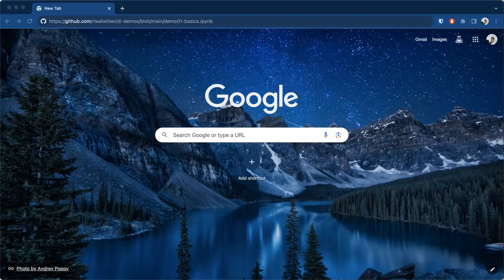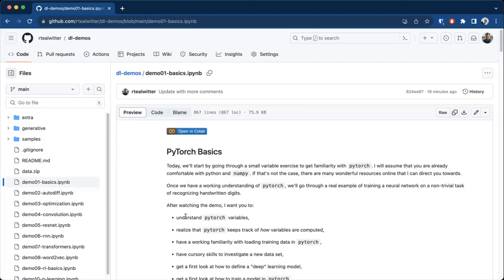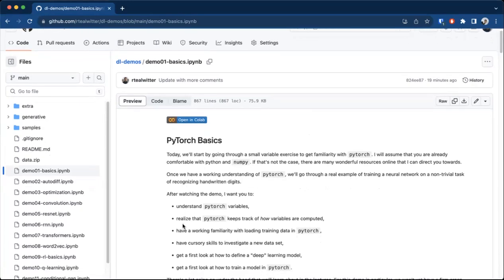I'm a TA for your deep learning class this fall, and my responsibility is to show you different demonstrations of code to actually run deep learning models in practice. So let's go ahead and get started. I'm in a browser page where I've pasted the link to the first demo. This is the demo that we're going to go through together today.